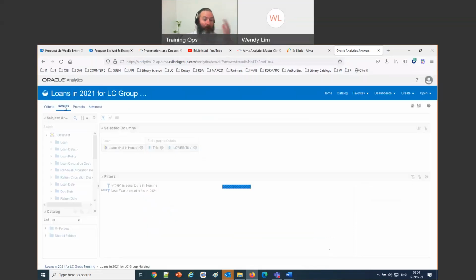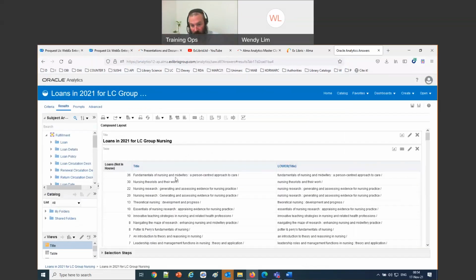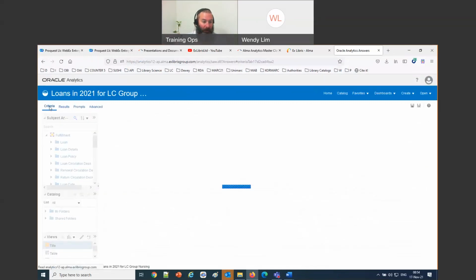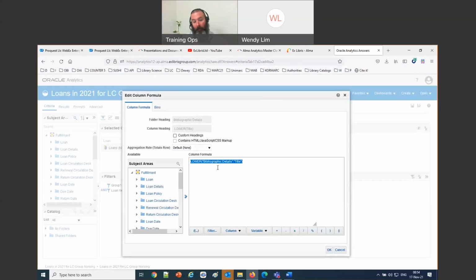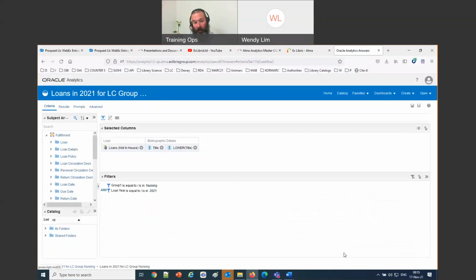So now I've got the lowercase title. Or more exactly, I have the syntax to get the lowercase title. So the syntax to get the lowercase title is this. I'm going to copy it. We're not going to display it, so I'm going to get rid of it. But I have the syntax. Next.